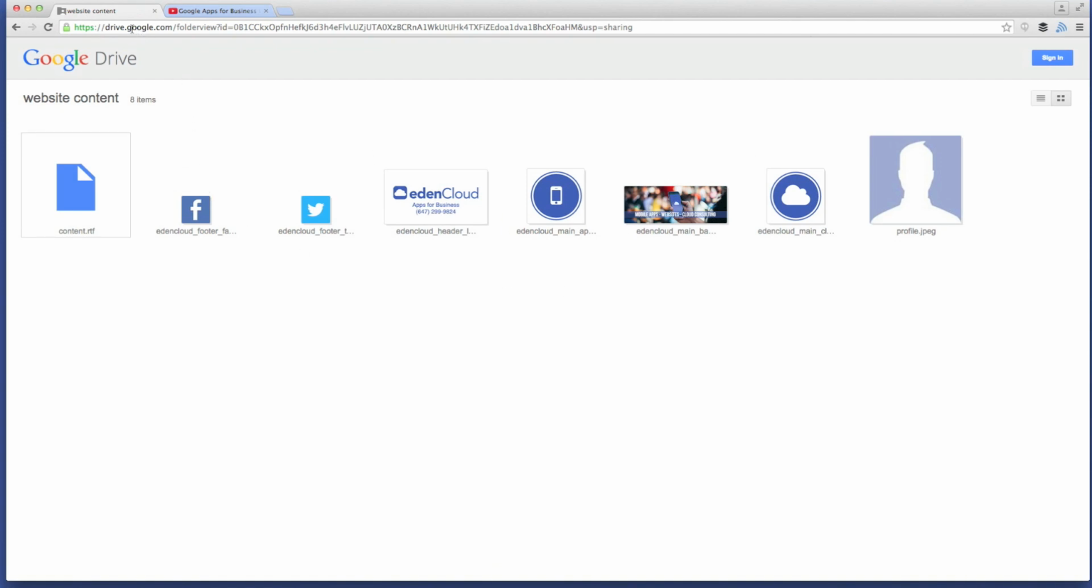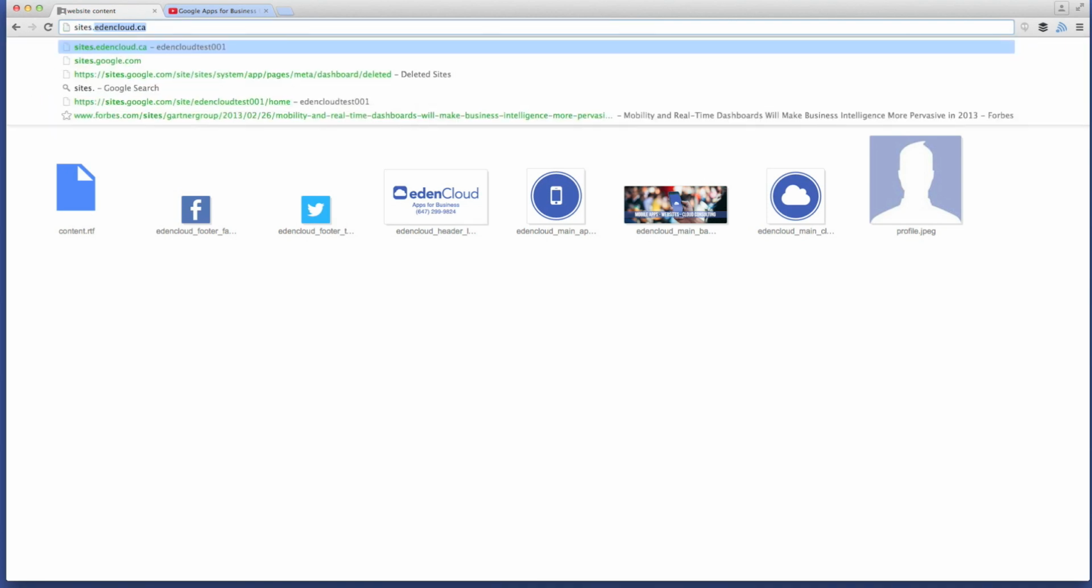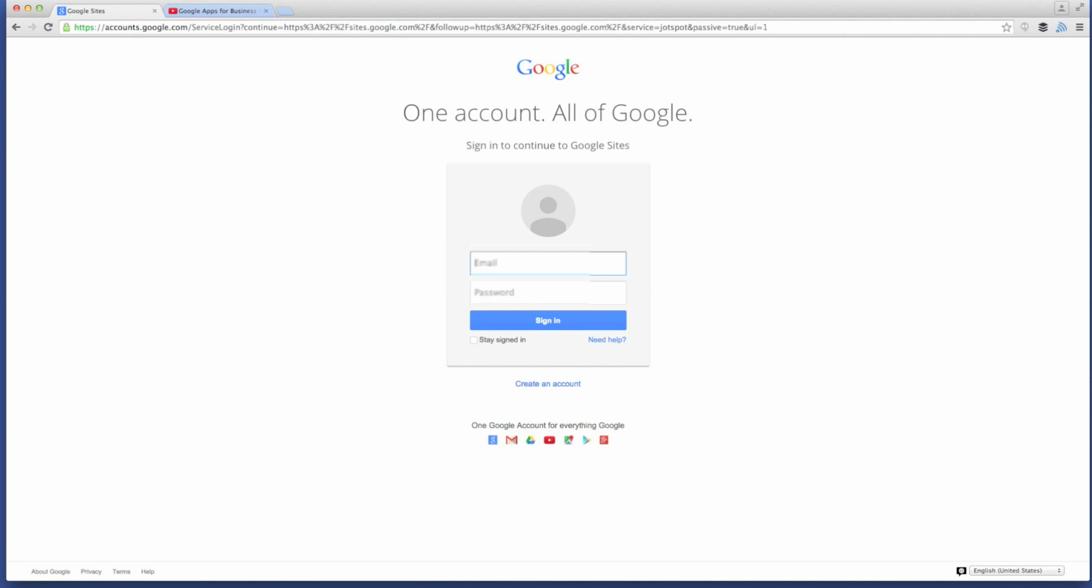Excellent. So next, we have to go to sites.google.com. Here you have to enter your Gmail address. If you don't have one, you won't be able to create a Google Site. So be sure you create a Gmail address. Even if you don't use Gmail, it's worthwhile to have so you can create a website for yourself. And let's click on Sign In.